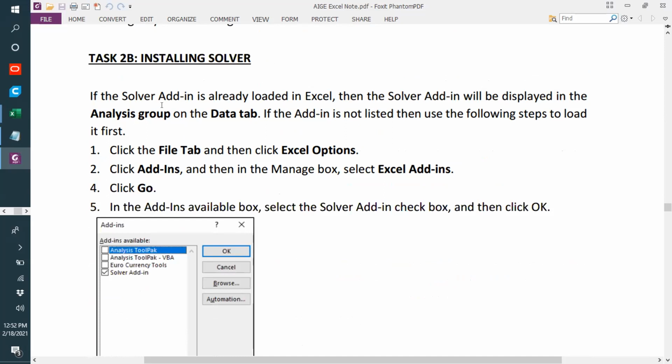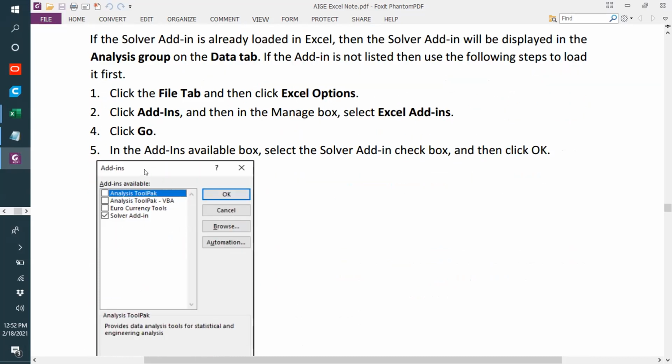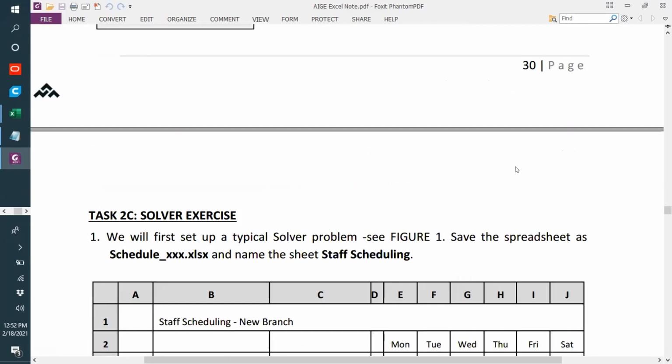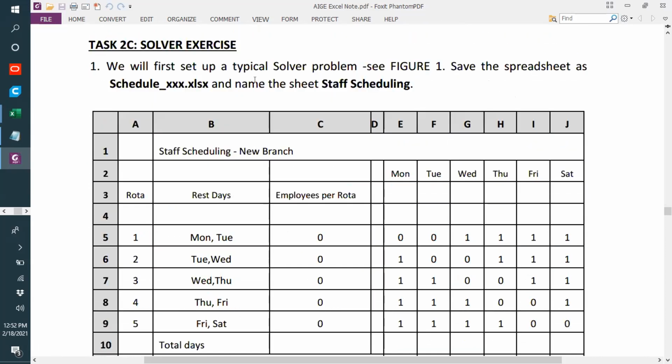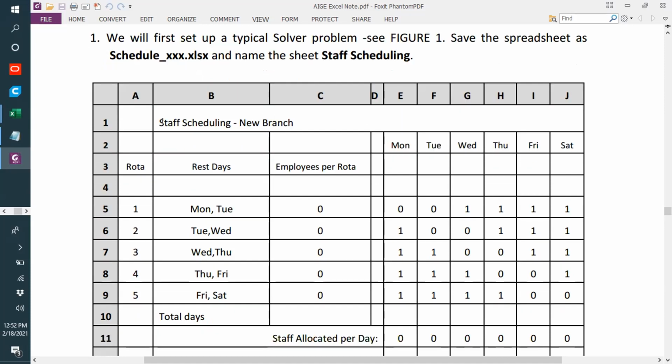So how do you install solver? You go to your file tab under Excel options. You have add-ins, you click on that, then you click on Excel add-ins, you click on go. Once you click on go, you're going to see this tab, then you click on solver add-in and you click OK, and automatically you have solver on your tab. As for me, I have solver, and this is the question we want to quickly use solver to solve. That we are going to do very fast now.